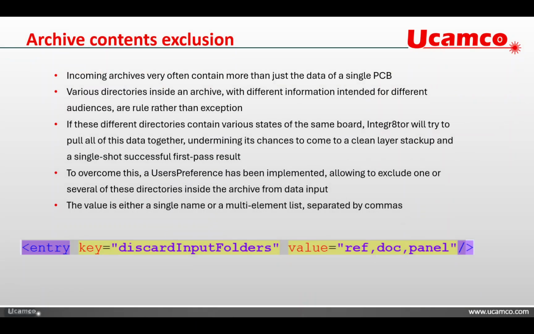Archive contents exclusion is the next one on my list, and that's about the following item. Sometimes in a zip file, there is much more than just the image that you want to analyze or that you need to analyze. In the zip file, there are very often, and it's actually more rule than exception, multiple directories, and the contents of these different directories can vary enormously.